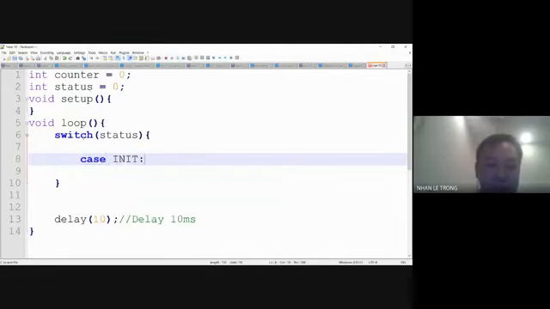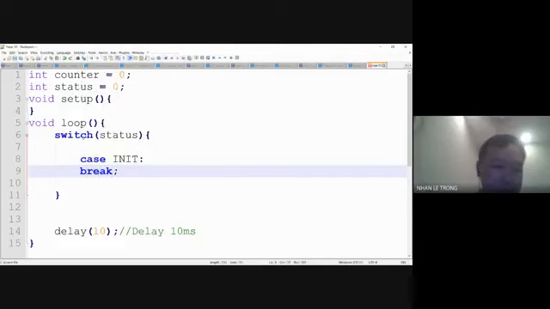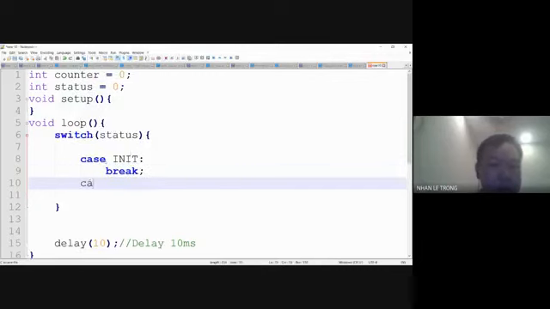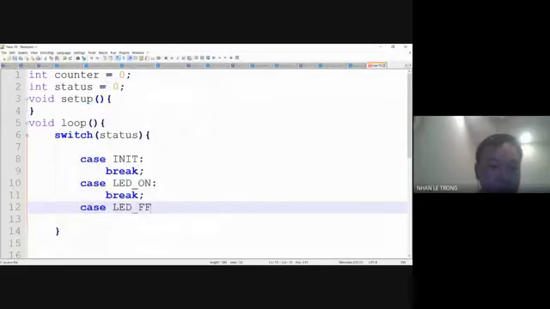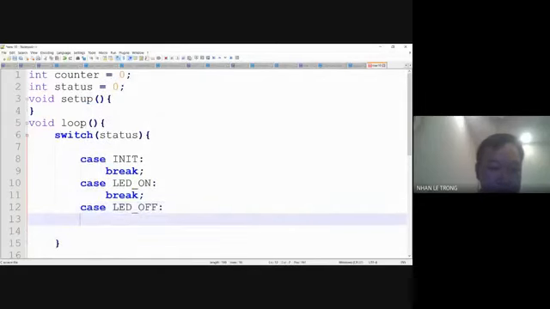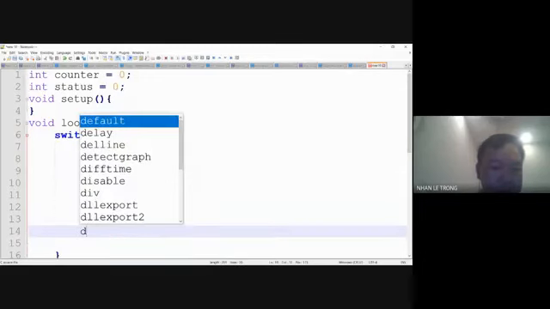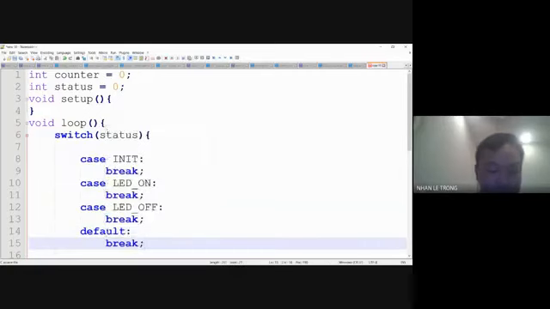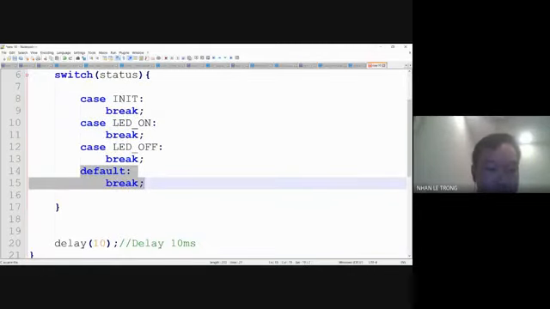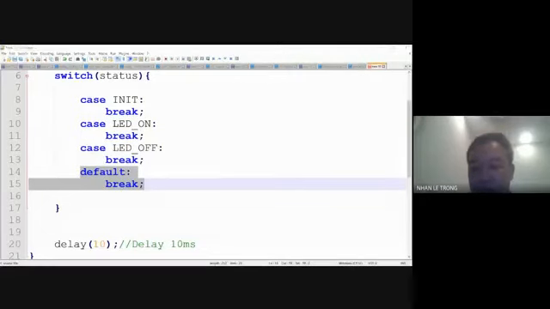So you have the case init, a case LED on, and a case LED off. And here is the syntax: you should have the default, and the brackets here. And this is the first step when you need to implement a state machine.